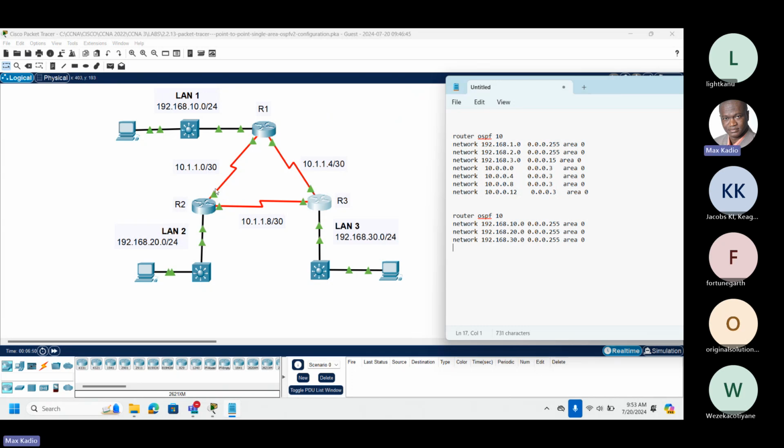Also, if you want, you can add the networks that are directly connected to the routers. So here is 10.1.1.0 and /30.